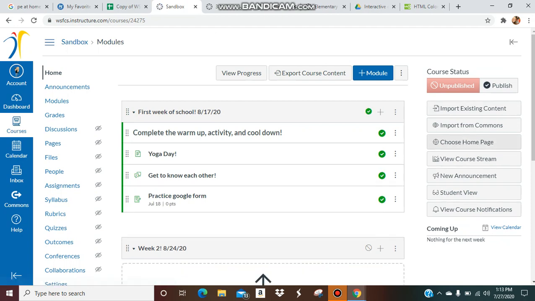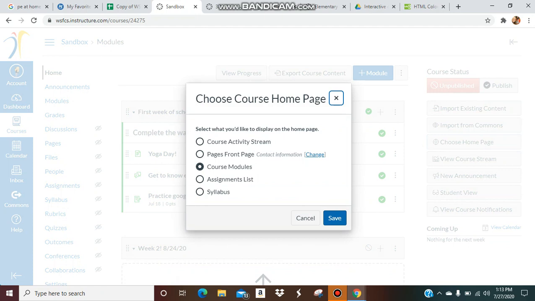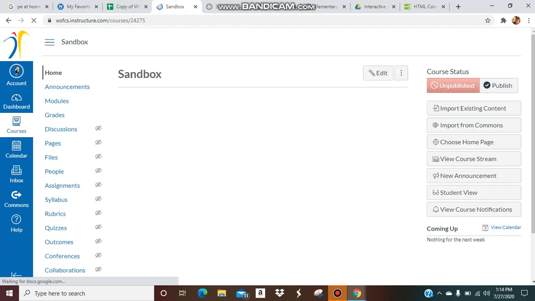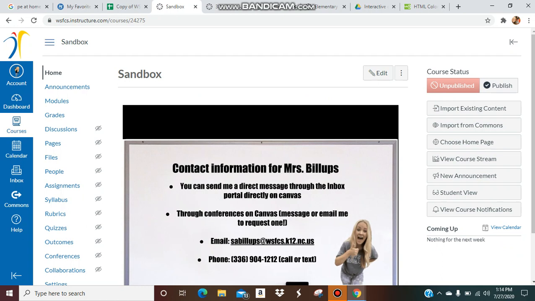If this is your first time doing it, you're going to have to go over here to choose home page. And then you're going to pick pages front page because we just picked it as our front page, and it's the contact information page. We're going to save it. And now every time the students log into this Canvas course, this will be the front page.